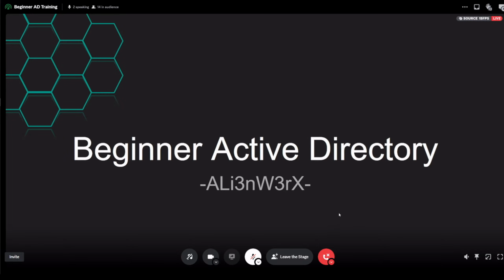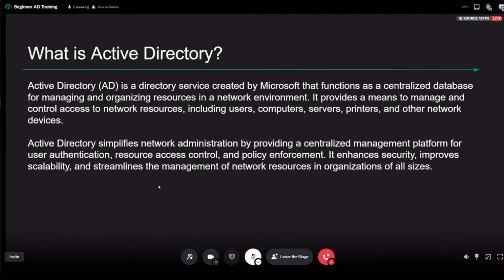All right, so let's go over this. So what is Active Directory? Active Directory is a directory service created by Microsoft that functions as a centralized database for managing and organizing resources in a network environment. It provides a means to manage and control access to network resources, including users, computers, servers, printers, and other network devices.